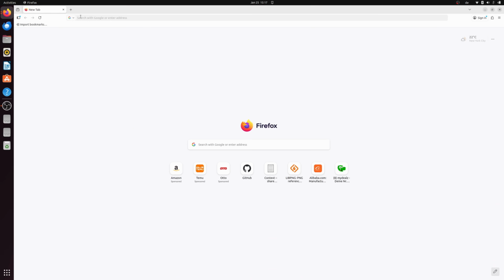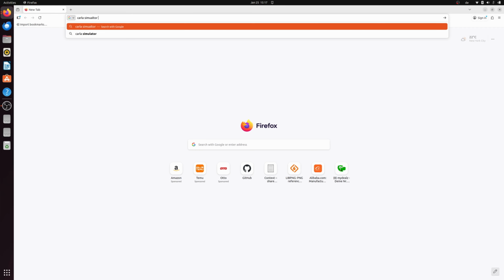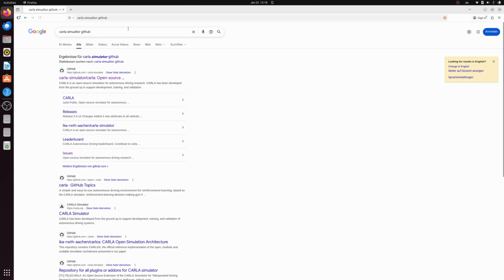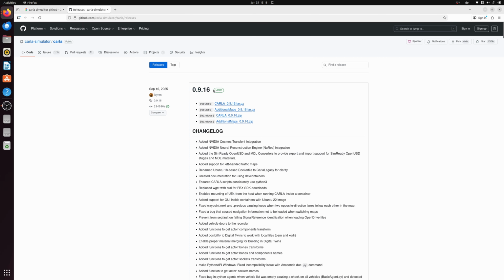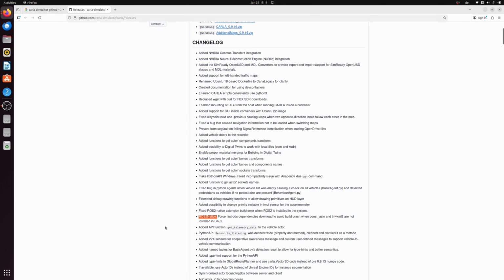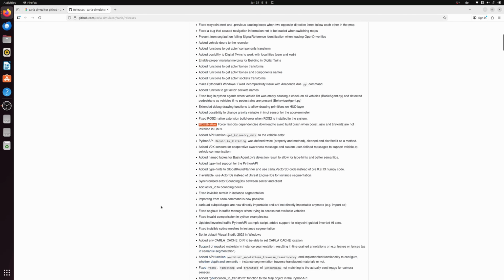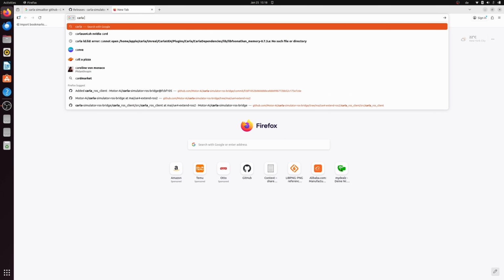Let's get started. Open your browser and go to the CARLA Simulator GitHub repository. You can simply search for CARLA Simulator GitHub. Once you're on the repository, click on the Releases section. In the latest CARLA release, version 9.16, you'll see a new feature called CARLA Native ROS2. This means we no longer need the CARLA ROS Bridge because everything is now handled directly by the CARLA server itself. Before continuing, make sure you are using CARLA version 9.16 or newer.